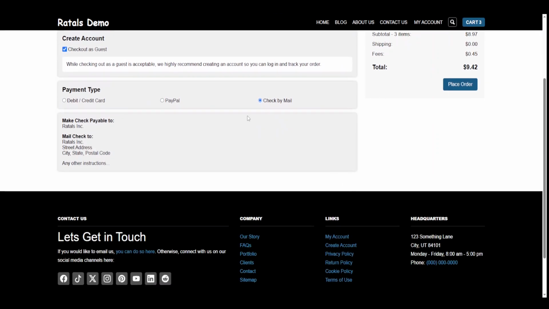Lastly, we'll just look at this check by mail. I added these details just a little bit more so it looks better in this video. But you can see make check payable to Ratals Inc., mail check to, and it gives the address where you can mail it, and then any other instructions you might want to add into this. So that you can use that format if you want to. It just looks kind of nice to be able to have it that way.